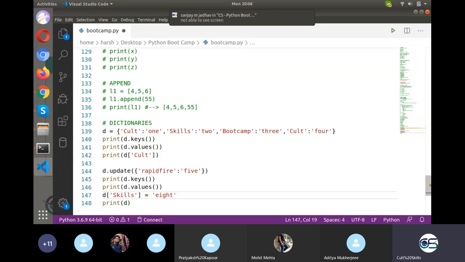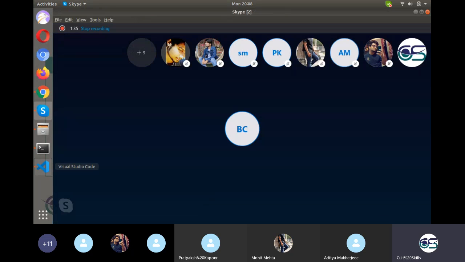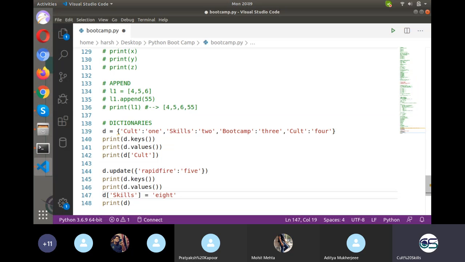That means you are not able to see my screen. I have shared it. Is it visible to others? Is my screen visible to others? It is visible. So Sanjay is having a problem with internet connectivity. Right. Yes, d['skills'] equals 8, I mentioned.